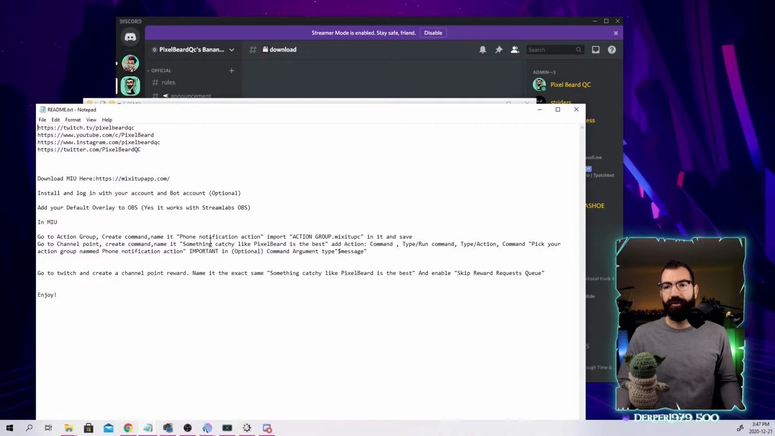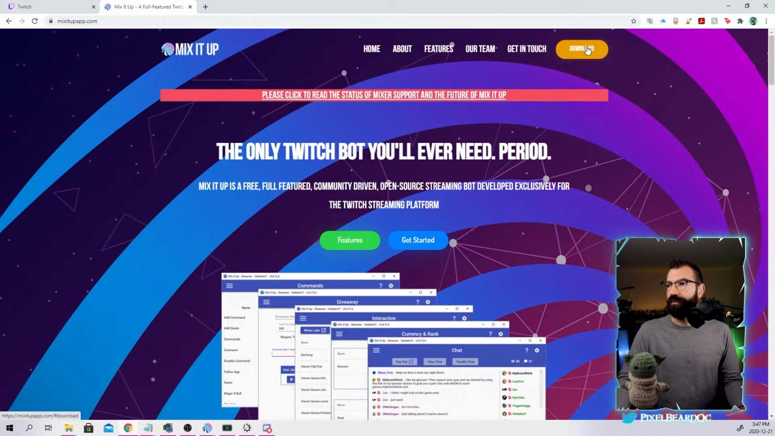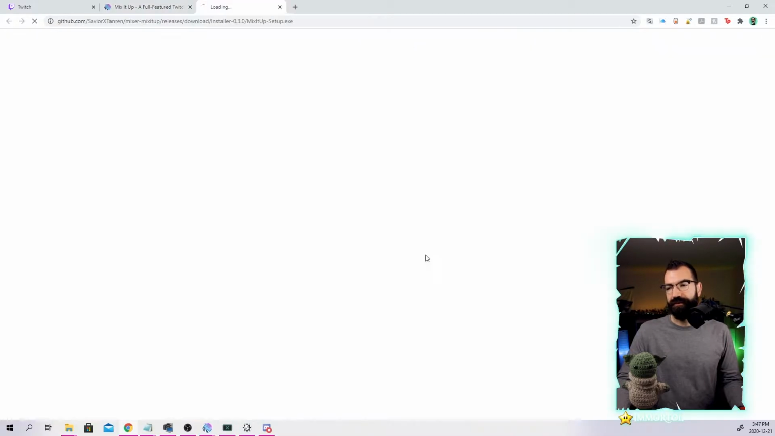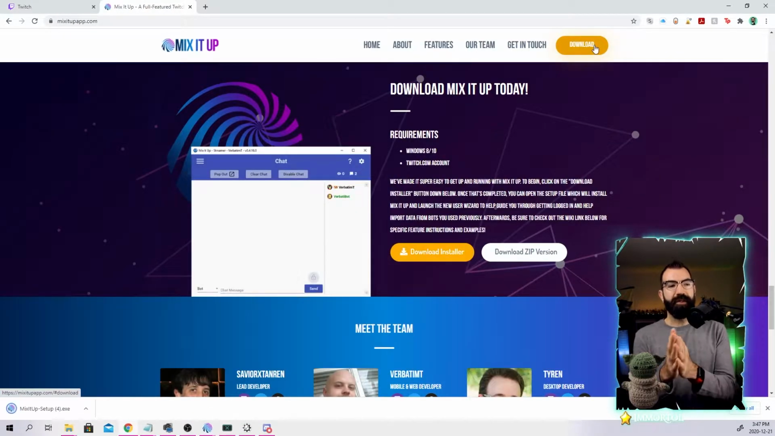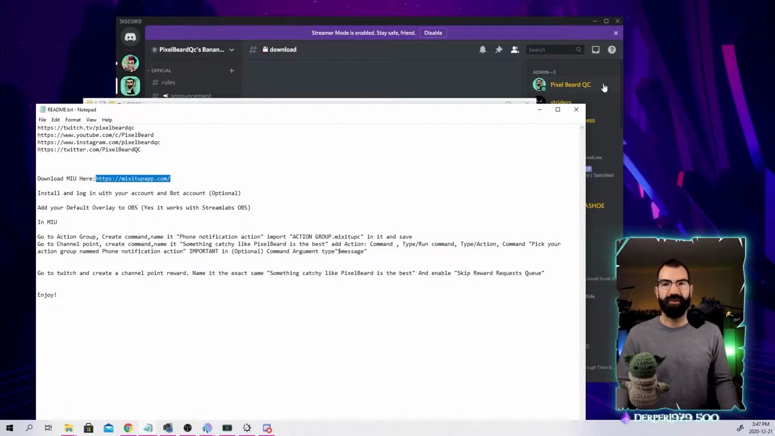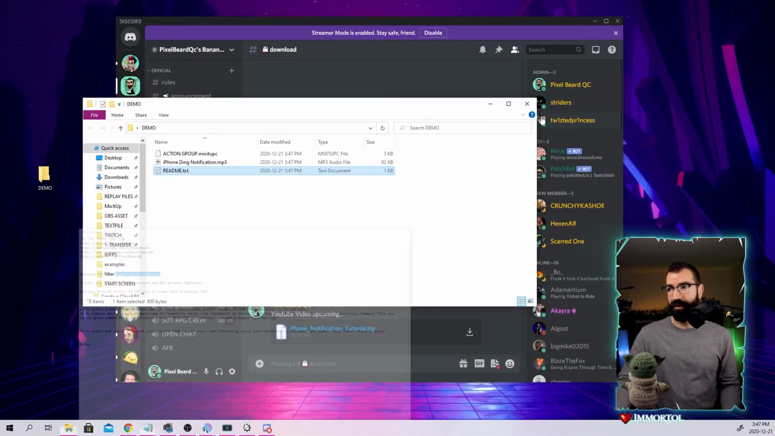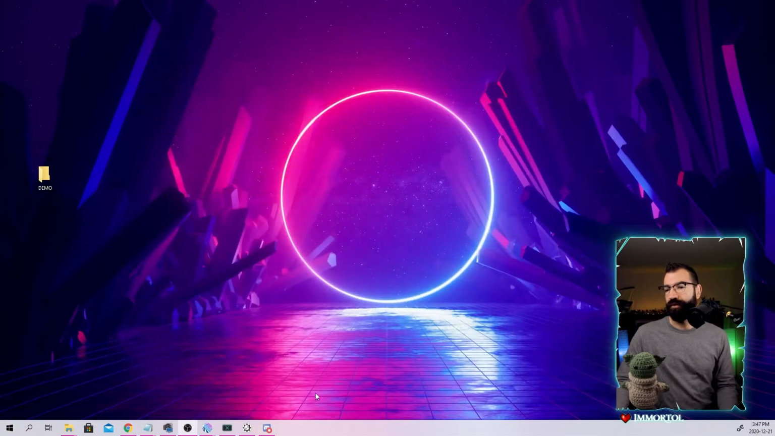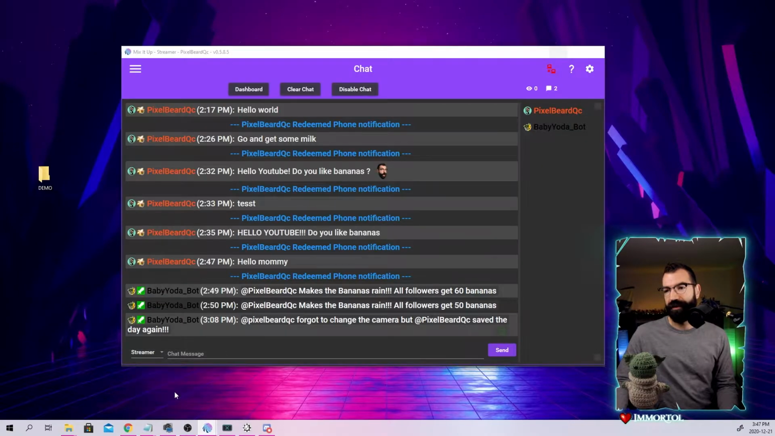In the README, there's also the complete instructions you can follow step by step, also a link to all my socials, and a link to download the MixItUp app. So go ahead on the MixItUp website, copy this link, and you're gonna click on the download button right up here, download installer. I'll be doing a tutorial in the future on how to install and configure all this, but it's pretty straightforward. Just go in, follow the tutorial that they added in the latest version, and log in with your Twitch account, log in with your bot account if you have one, although it is optional, and then you'll be ready to follow along in MixItUp.